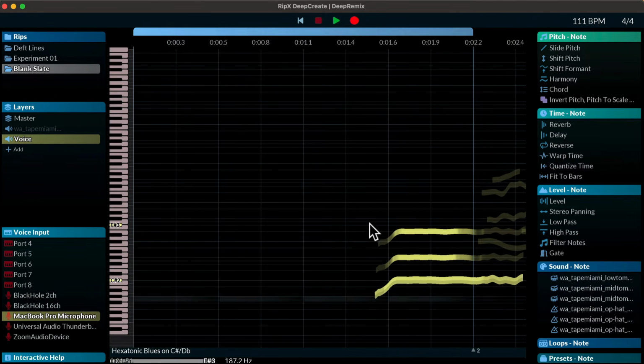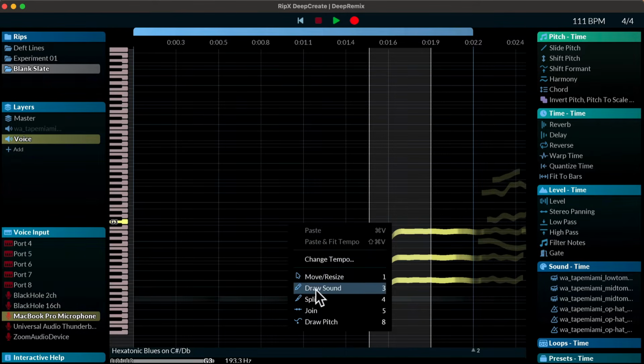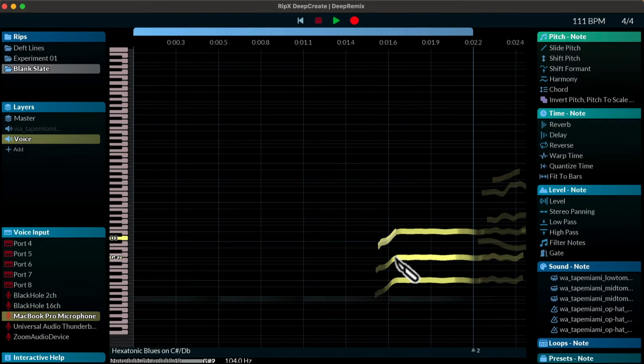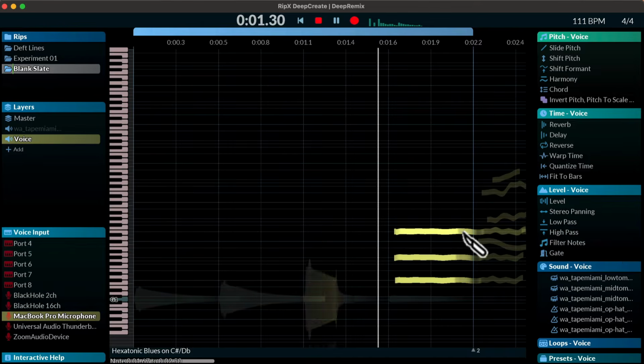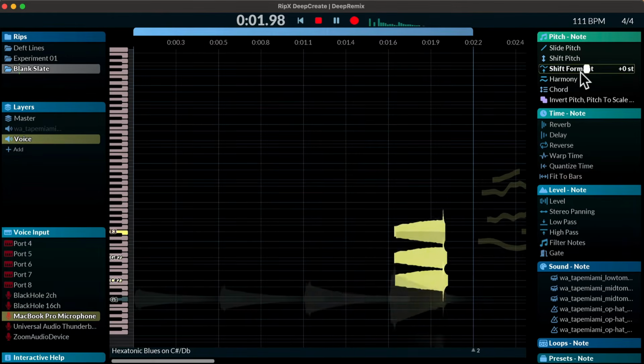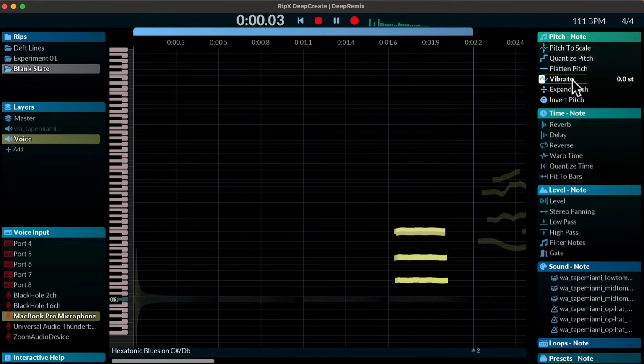Okay, so now I think I'm going to select all 3 of those and switch to the split tool, and I think I'm going to just get rid of the first little bit of each of those. I don't really want the consonant at the end, but I'm just going to see what I can do to impose a little pitch effects on there. So I want to try to add some vibrato just to that highest note.